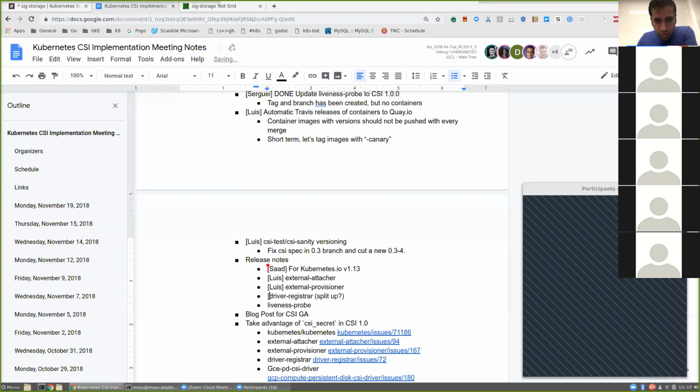For the driver, we should split that up first before releasing a driver registrar. Yeah. So would that mean that once the driver registrar change goes in, I would have to backport it, right? And then re-release it. That would be on like 101.